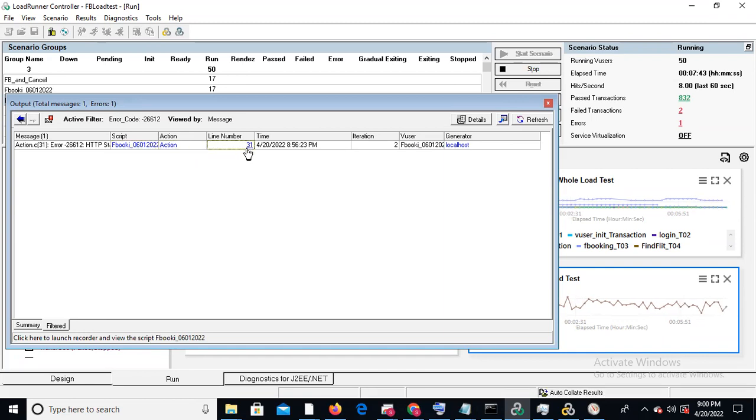The line number is also 31. We can sort it out. It's the second iteration. It is showing iteration 2. For this scenario, it is failing for iteration 2. Second iteration itself.